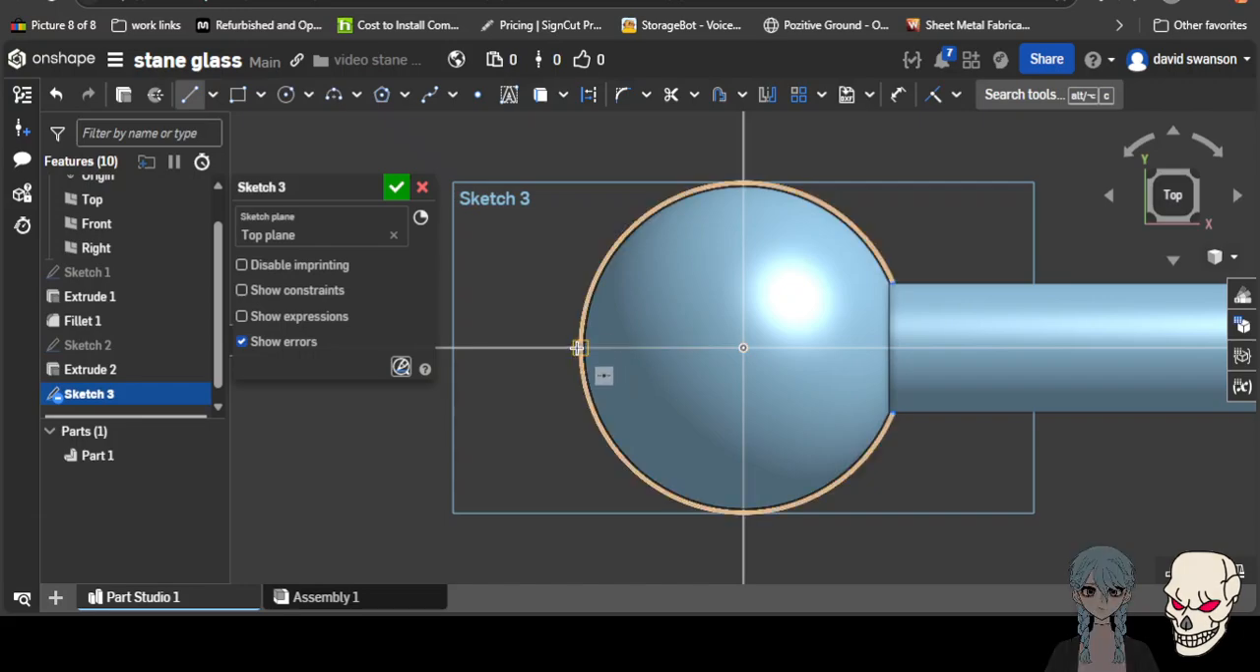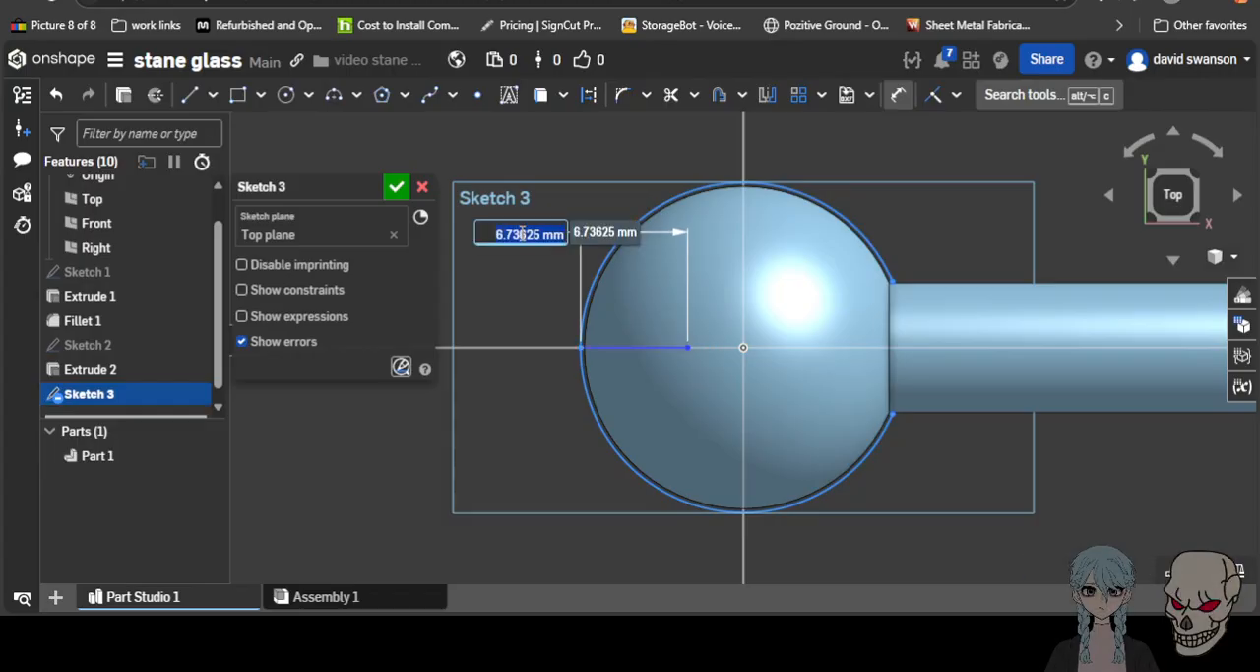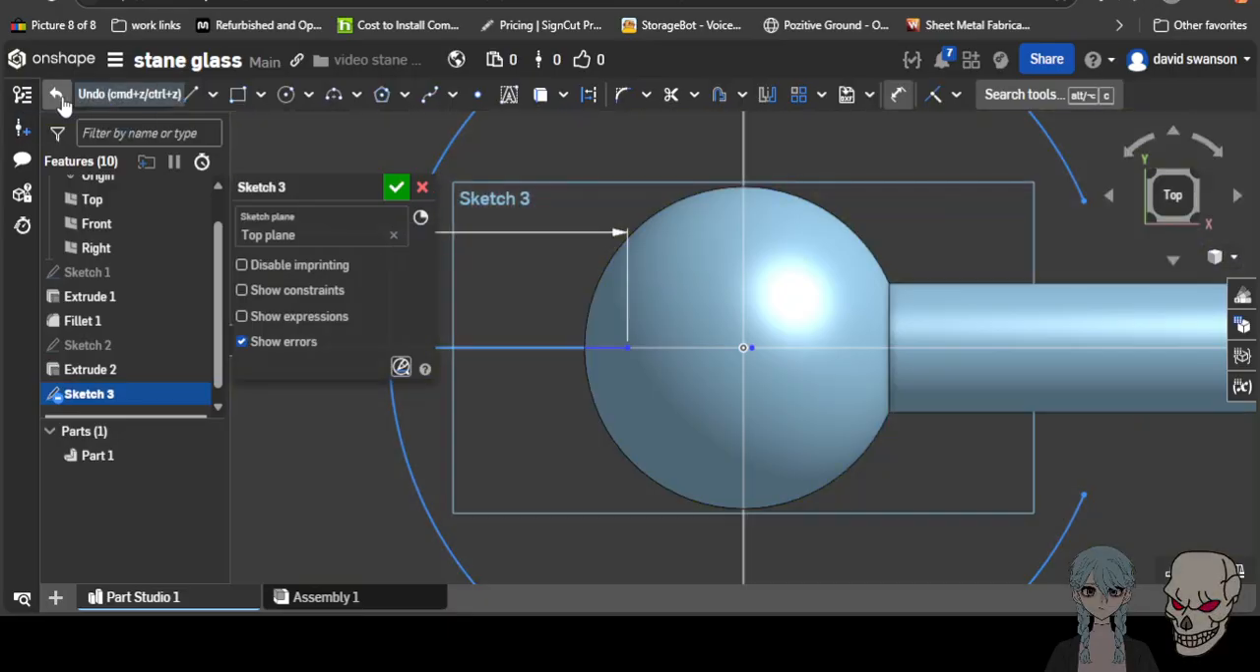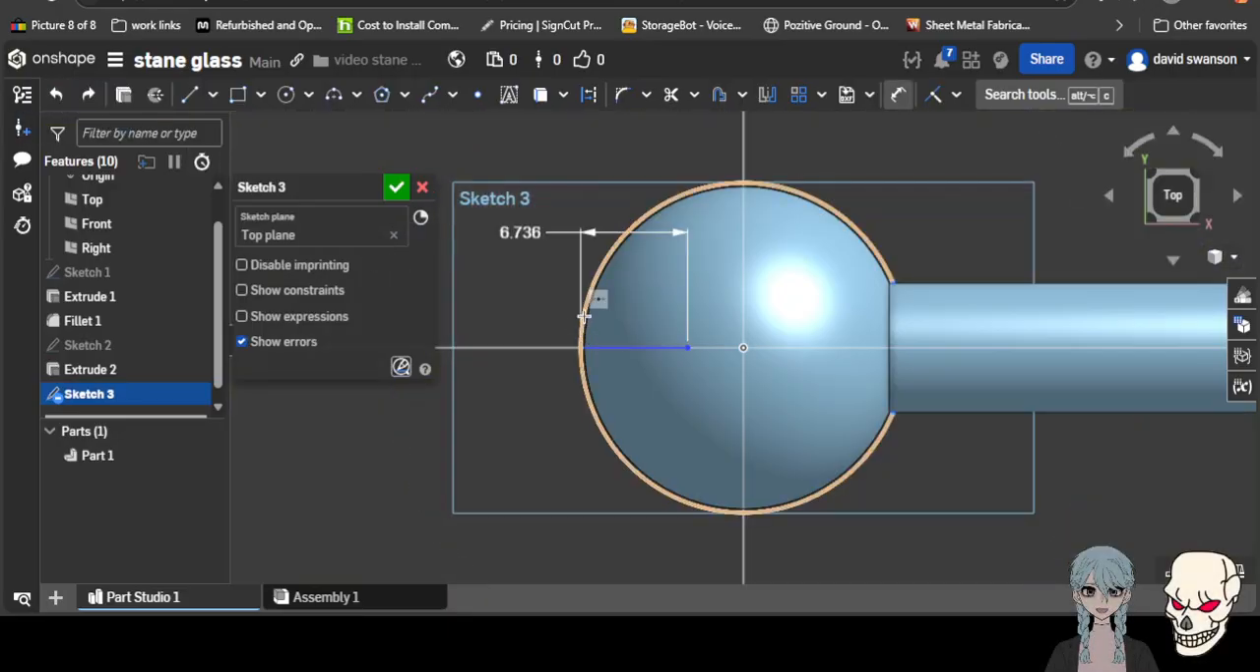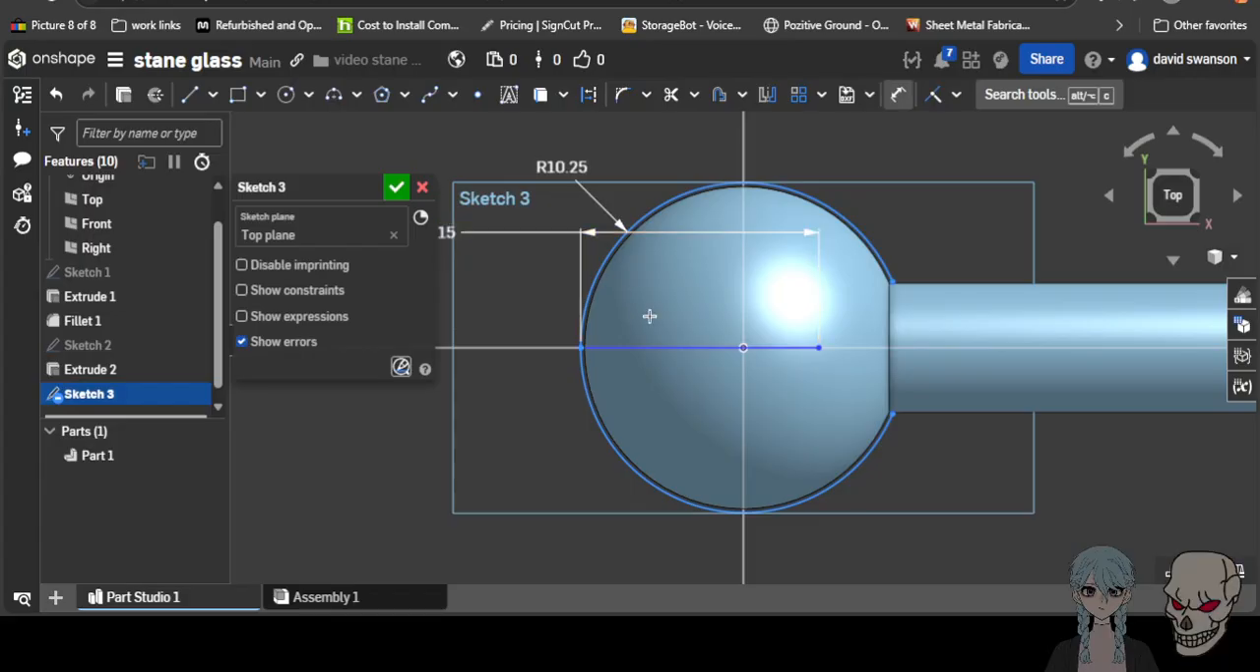L. D, 15. Oops. D, 15. And then we grab this line that goes out evenly both directions. M.